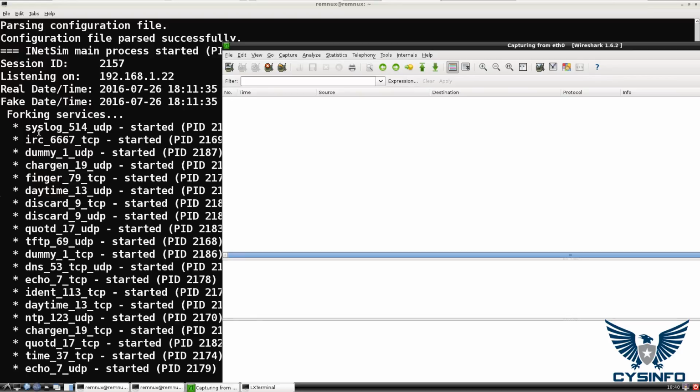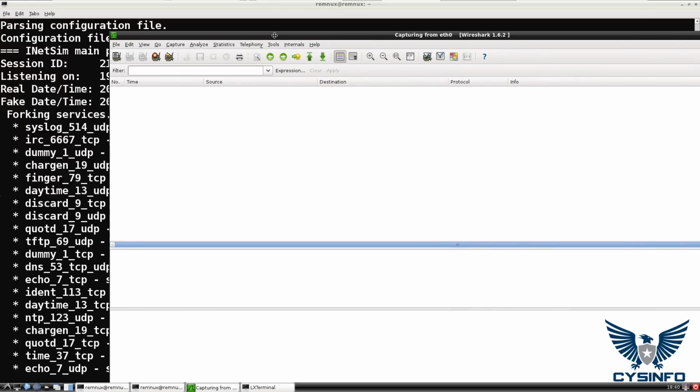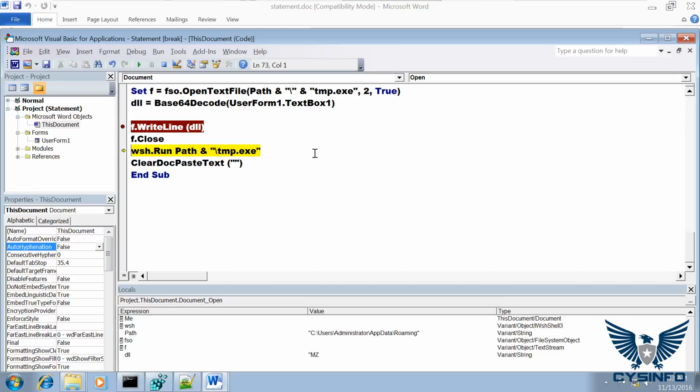And on this Linux machine, I'm simulating all the services like DNS and HTTPS using inetsim. So the idea is that when malware makes any network connection or request for any resource, we can give a fake response to the malware. All right, so now I'm going to run this code. Let's see what happens.